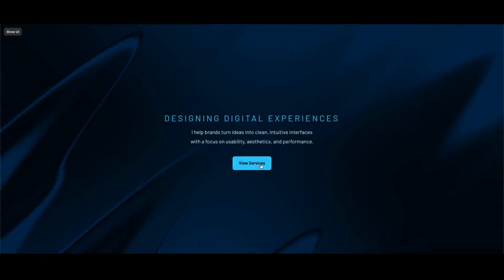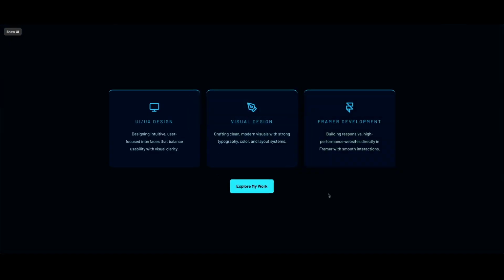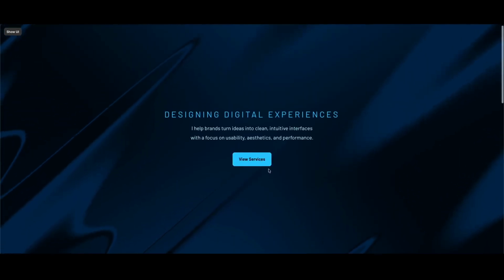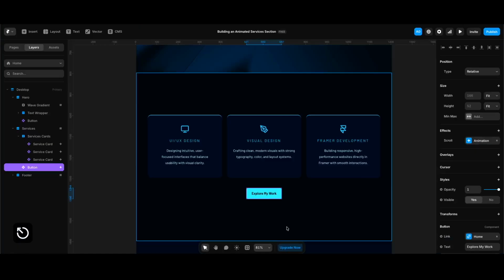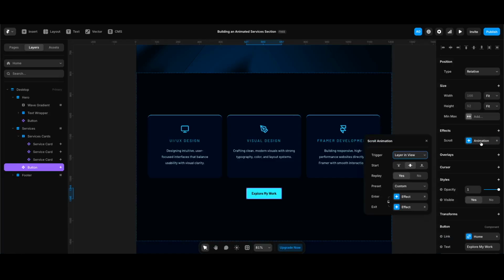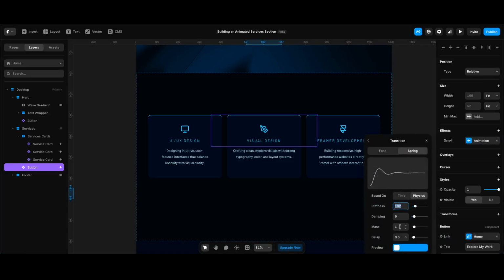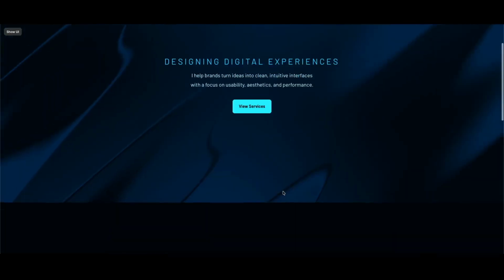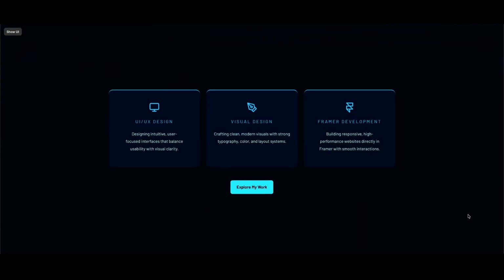When we click View Services, we can see our cards taking their places, but I'm not sure if I like the Explore My Work button animation. Let's check its settings and see what's wrong with it. Yes, I guess we need to make its mass 0.4. Let's check again. Our cards take their places with a nice stagger effect, and the action button follows them, right?